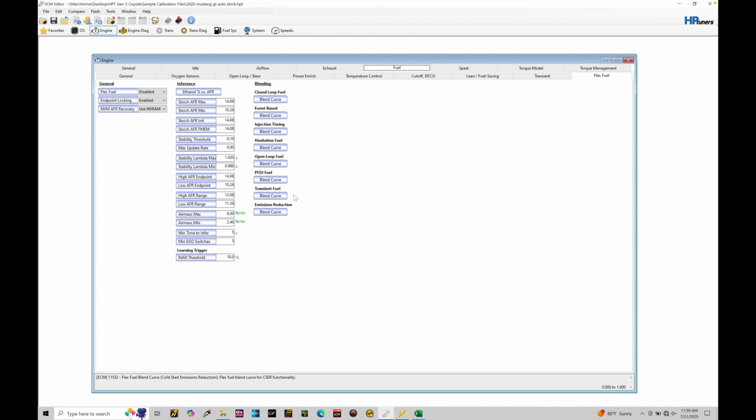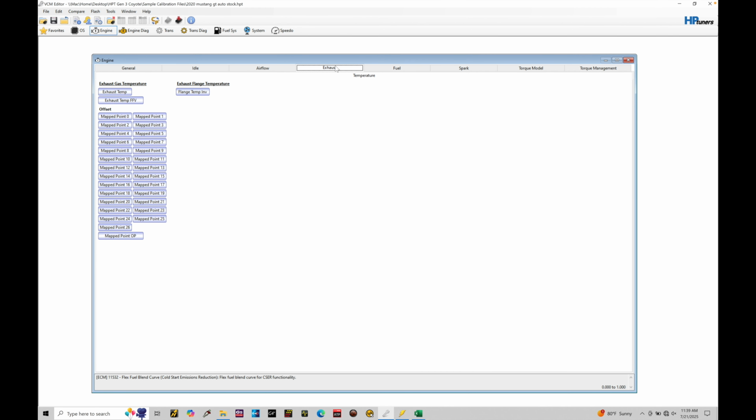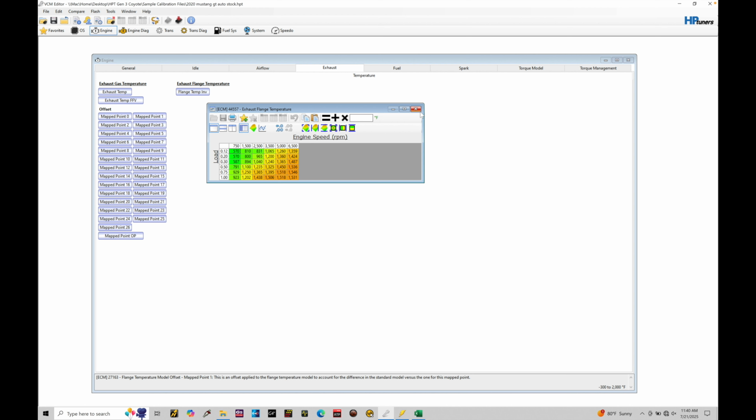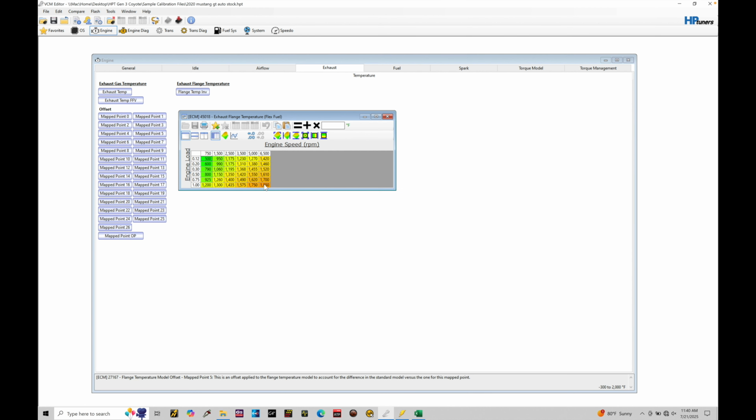table. So for example, let's jump over here to our exhaust. We're going to see that there's an exhaust gas temperature. This is a good example of the blending tables. The exhaust temp here is for pure petrol. Then we're going to find that we have an exhaust temp for flex fuel.